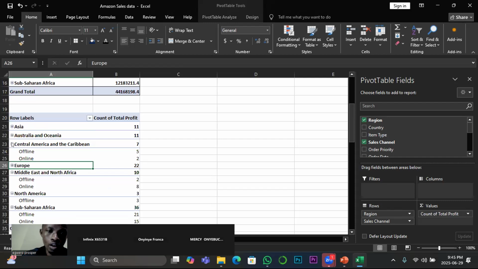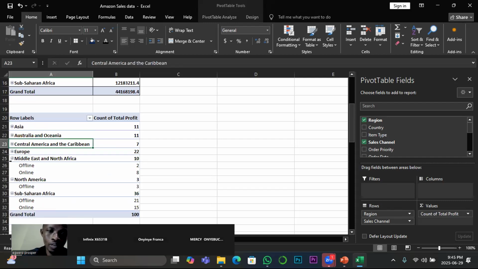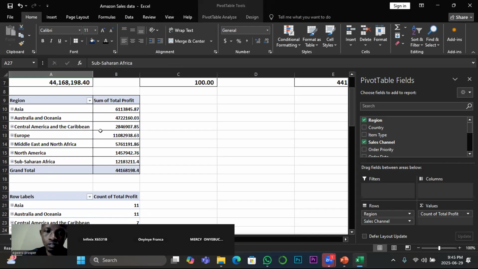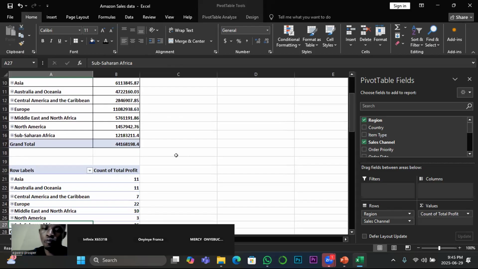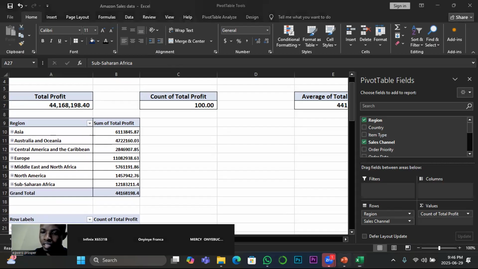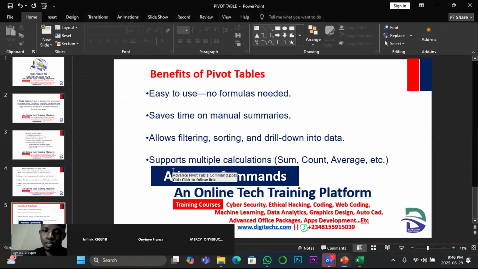Okay, so now that we have achieved that, we have been able to generate at least one report, 2, 3, 4, 5. Now here is a dashboard. Your dashboard should be mixed up with graphs, because graphs will allow us to quickly identify the trend and the pattern. So that will now take us to advanced commands.